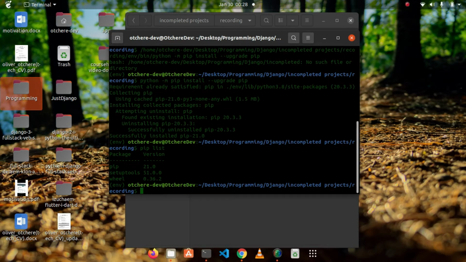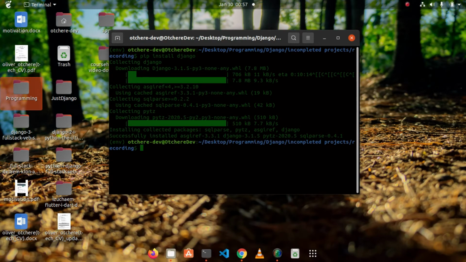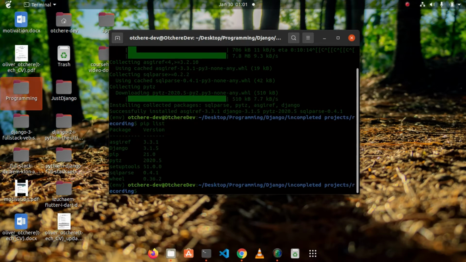So we are going to use Django, so we need to install Django. In this project, we are going to use Django 3.0. So we do pip install Django. Okay, now we have Django installed on our computer. So let's do a pip list to see which Django version was installed. So Django 3.1 has been installed on our laptop.